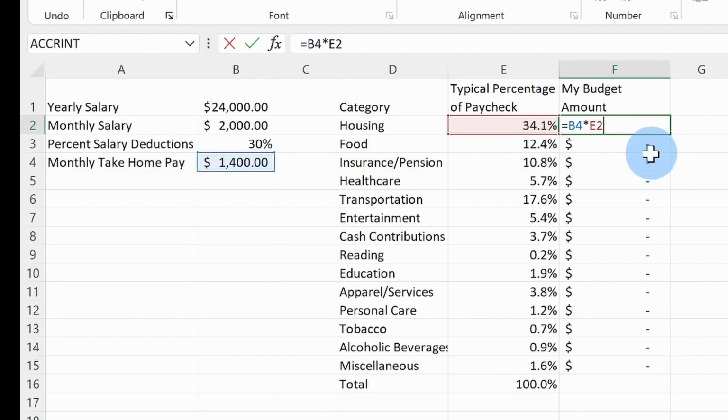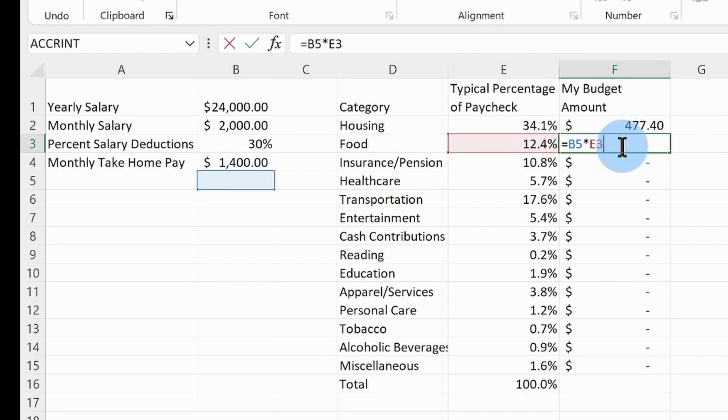Now I'm going to press escape to get out of this mode. I'm going to click on F3. And in F3, I look at the formula. The formula now says I'm going to multiply E3, which is over here, the 12.4%, which is a good value. But when I look over here, it says B5, and B5 has nothing. So this is a little bit strange.